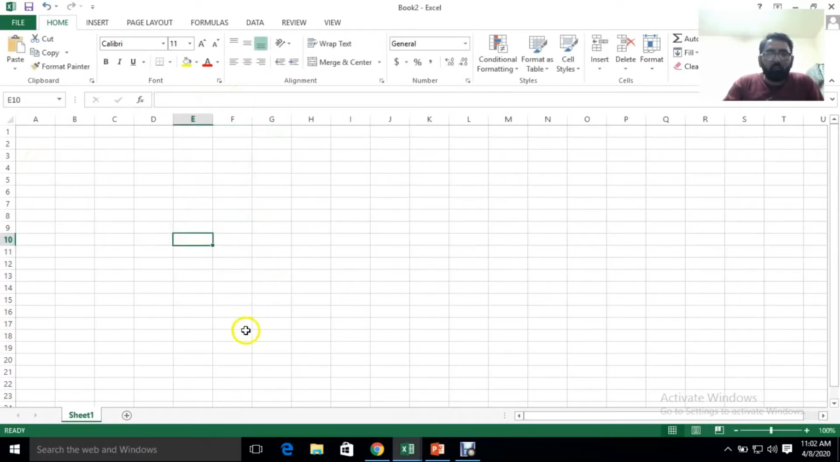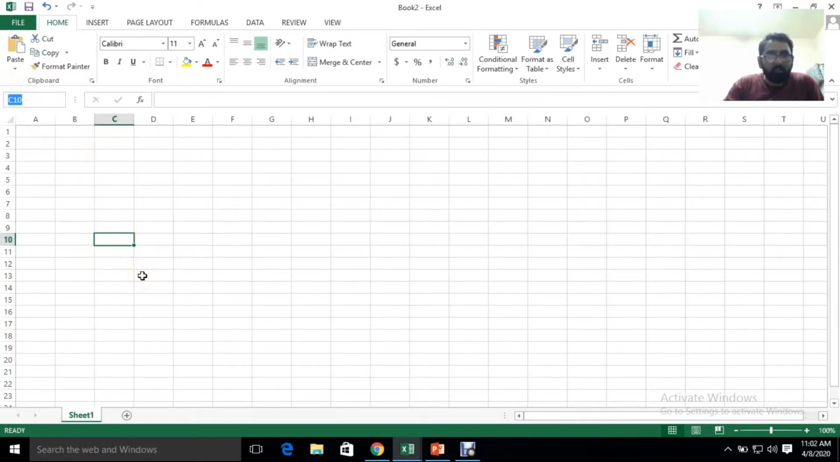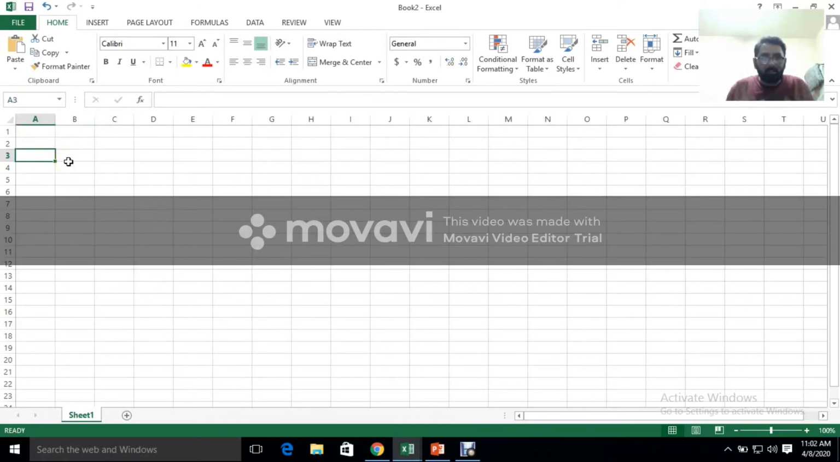So let's start. The first thing is how to select any cell. You click on any cell in any area of the worksheet. When there is a border around the cell, it means it is the selected cell, and the cell reference of that cell appears here. From this you can get the cell reference of the specific cell you have selected. Now I will tell you how to enter data.